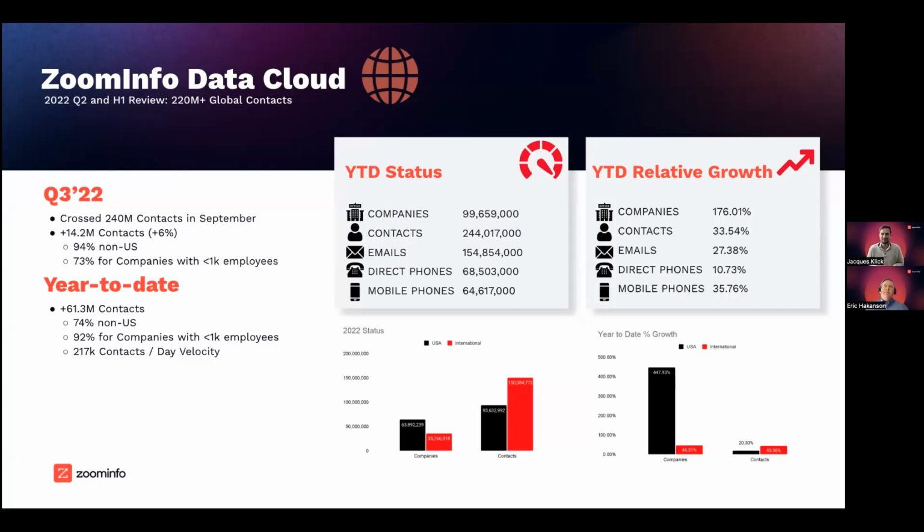to scale. The first half of 22 was a particularly fruitful period of time for ZoomInfo International Data. As an organization, we crossed the threshold of 200 million published contact profiles back in April. By the end of the third quarter, we crossed the 240 million contacts published available to our RevOS customers at the end of September. A couple key points stand out to me here most of all.